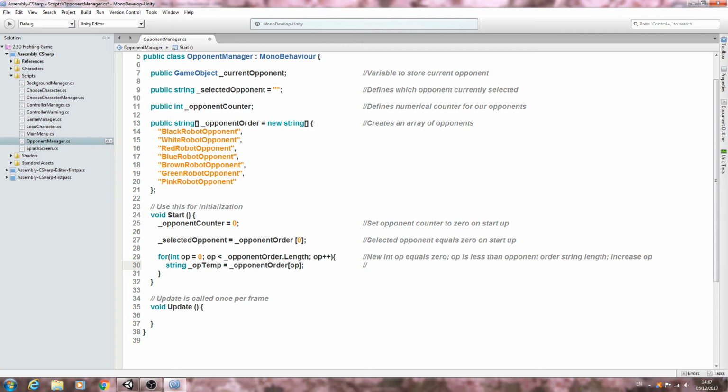So let's put this into the comments. We'll say underscore op temp equals opponent order. And yeah, we'll just put the square brackets in and OP.